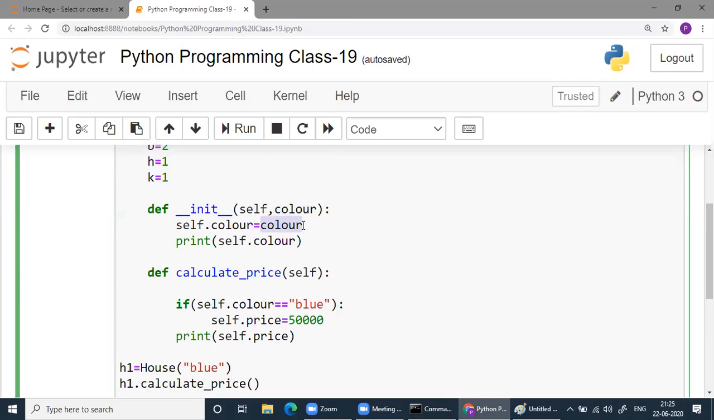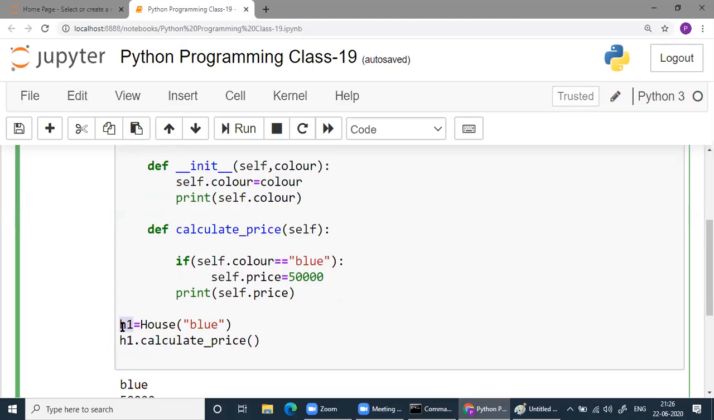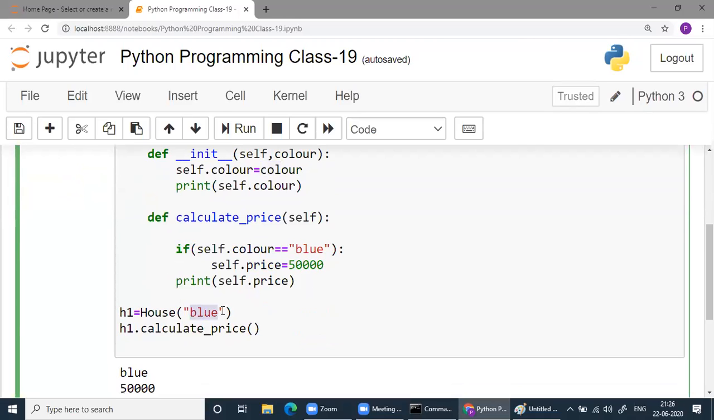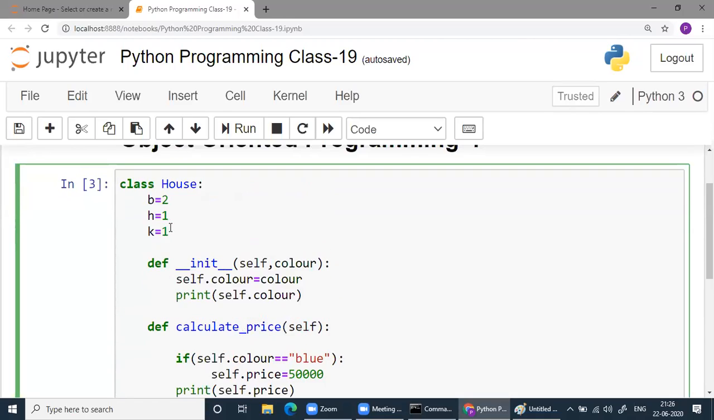This one is not same, right? Because if you send it blue, then it will take blue. If you send it orange, it will take orange. If you send it red or something else, it will go here, and that way things will be set. So that will be different for different objects. For my first object, it's blue. For second object, maybe I'll send here orange, that way. But these three are common. So these are called class variables, and these are called instance variables because they will change: blue, red, whatever I've written.